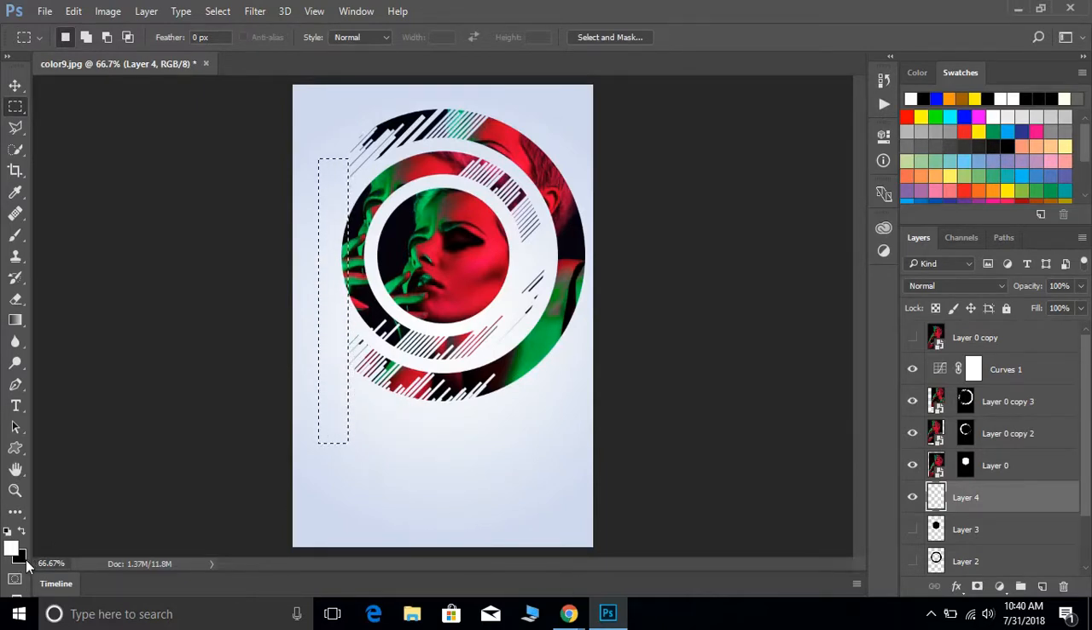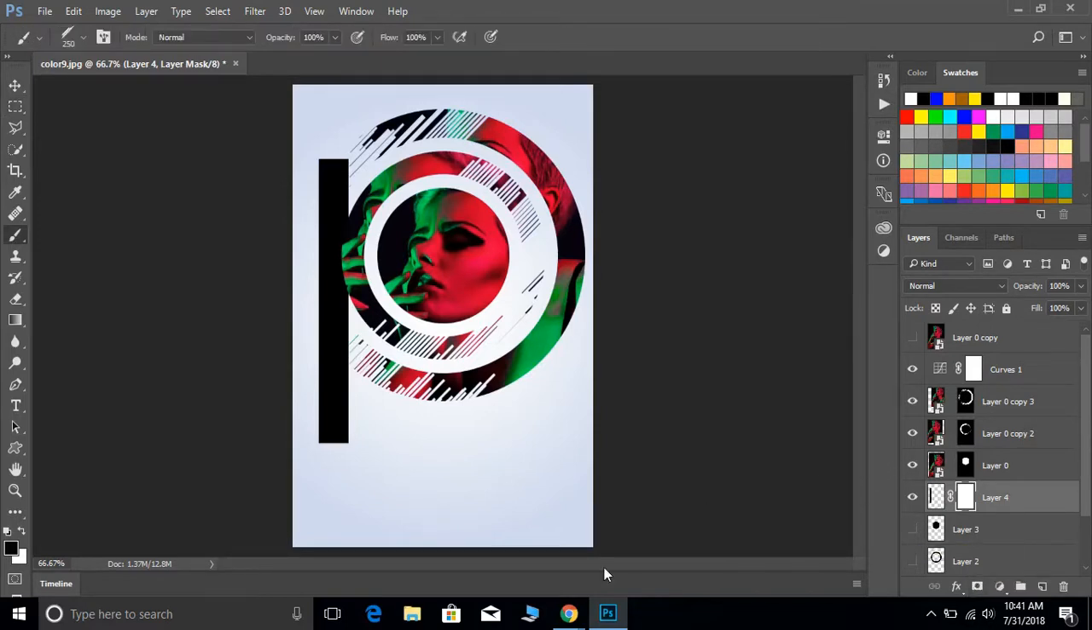We should still have black in the background, hopefully. If not, you can hit D, and then hit X, and then hit Control Backspace. Again, the shortcut to fill with your background swatch right here. Then you can hit Control D. You can add a layer mask to this layer by clicking the layer mask icon, if you can see where my cursor's at. And then we want the brush tool again.